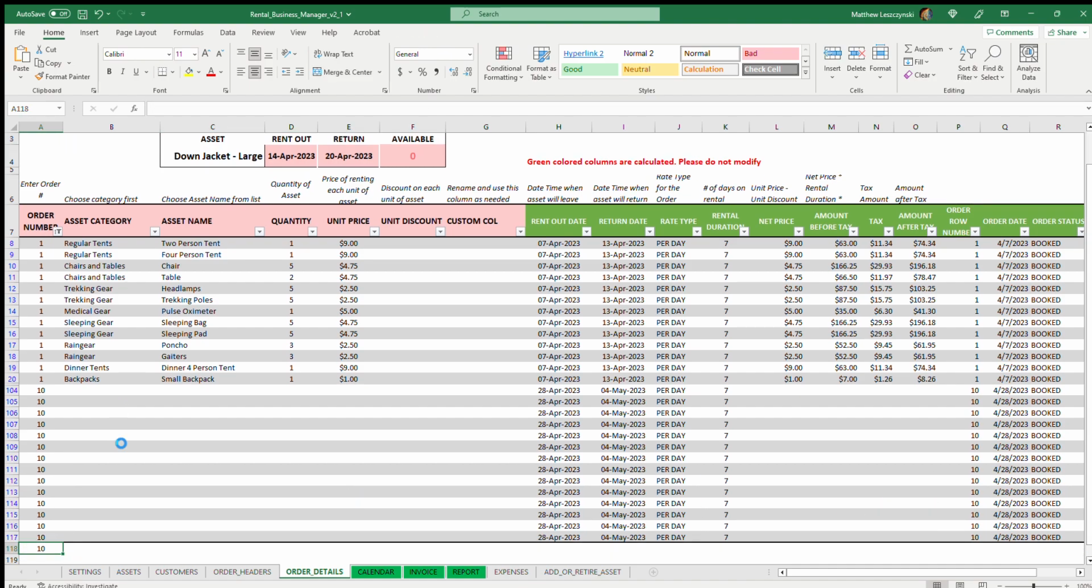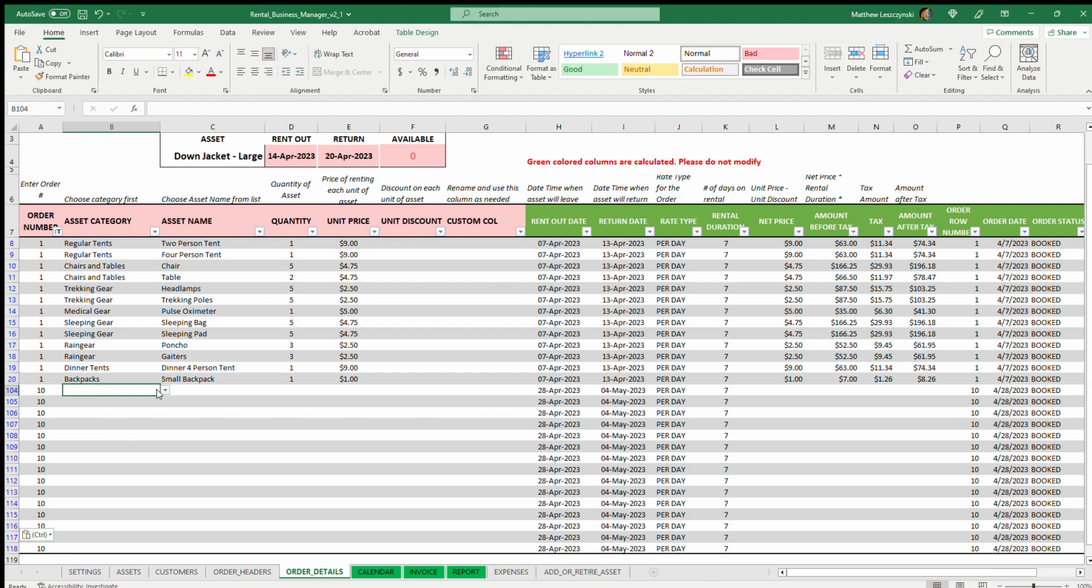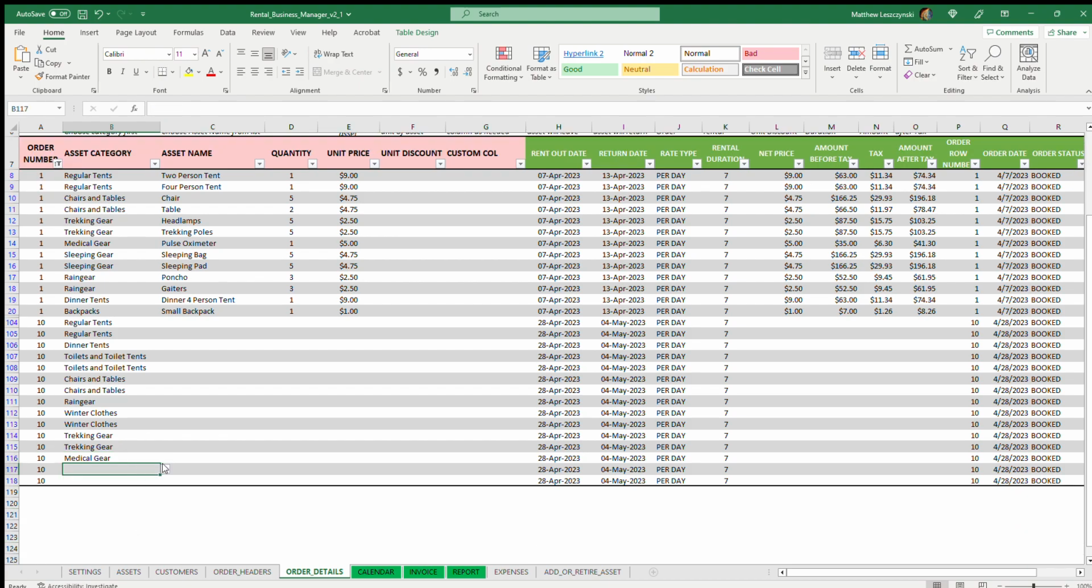So now let's just say we have someone coming in. Let's go through some of our things. So let's say regular tents, dinner tents, toilet tents and toilets. I have them all organized by category, and you'll see once you click on them, chairs and tables, rain gear, winter clothes. Let's do 2 of the winter clothes things. Trekking gear. And you'll see as we go through these which ones are specifically in there. I tried to make it customizable for you. So like medical gear, sleeping gear, and you'll get the hang of this.